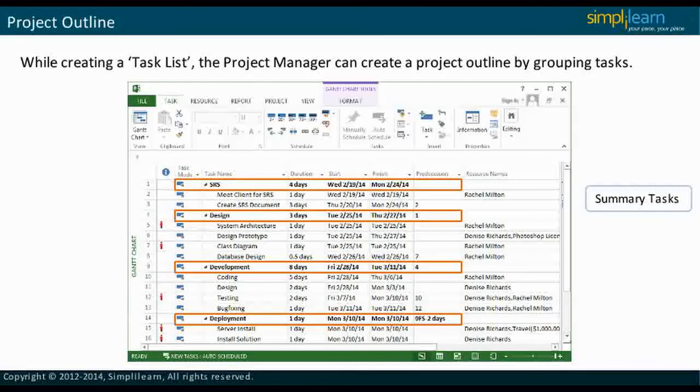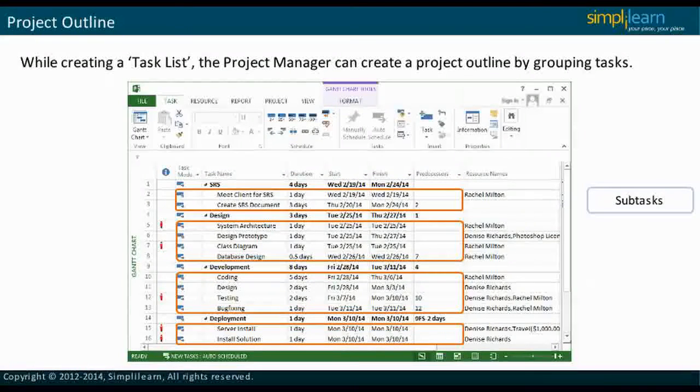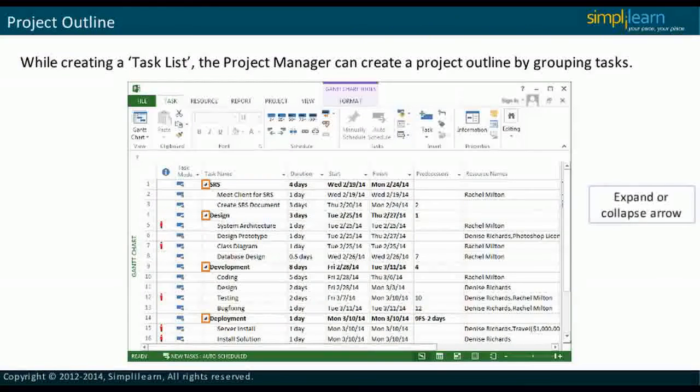A summary task encapsulates the details of all its subtasks. A summary task consists of several subtasks. In Microsoft Project 2013, subtasks are indented below the summary task that they belong to. The expand or collapse arrow next to a summary task can be used to expand or collapse the outline. Microsoft Project 2013 automatically generates the project summary task. However, it does not display the project summary task by default. In the next slide, we will discuss how to create task dependencies with links.